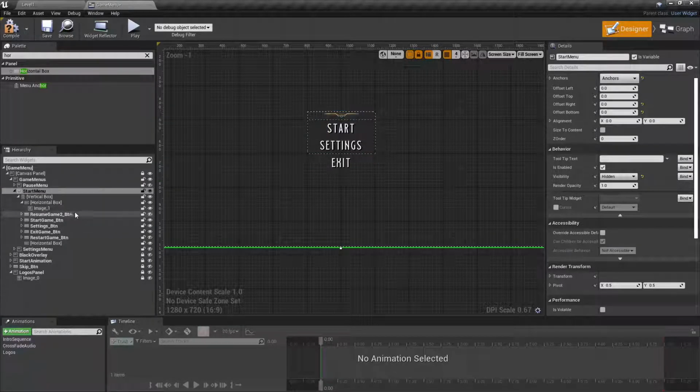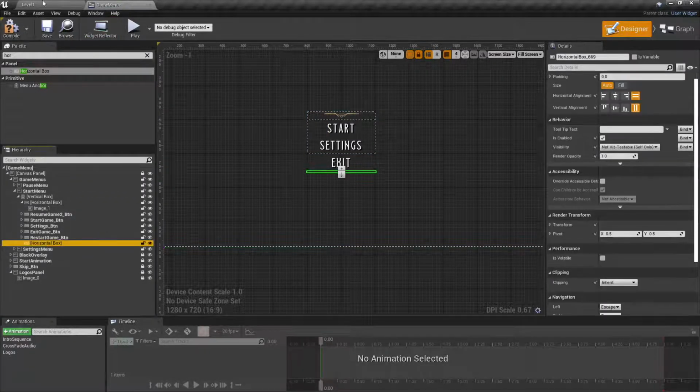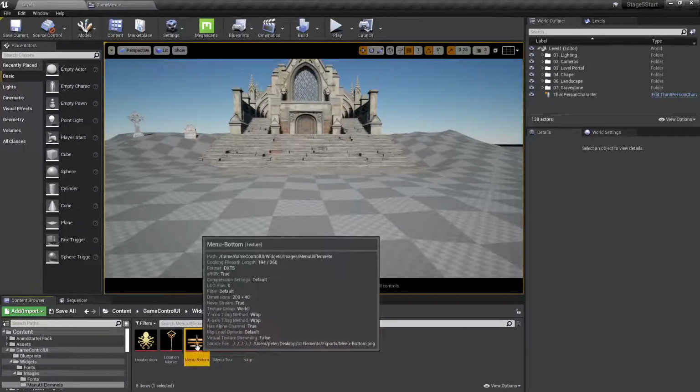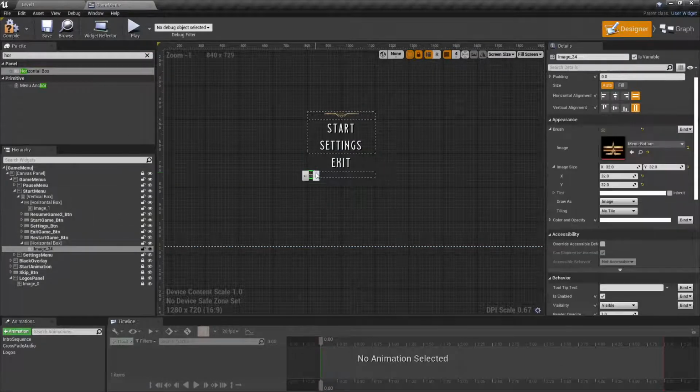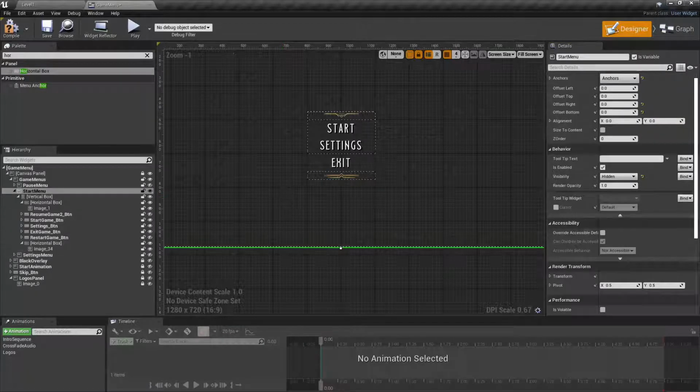Then we want one at the bottom. So with that, let's take our menu bottom, game menu, we'll drag it in, put it into there, put it that way, and 200 by 40. Okay, job done. Right, let's just have a look at these colour values.